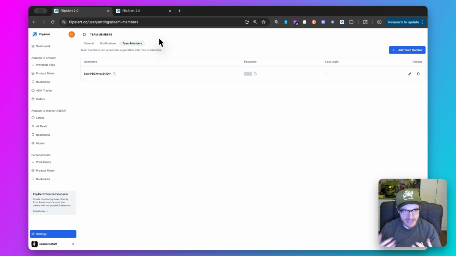So think about any kind of software you've ever used on enterprise level. Generally, you have to pay per seat. Sometimes it can get very, very expensive. We wanted to give you the option to get a VA into FlipAlert. So not just in the Discord server, but actually into FlipAlert, create tasks, use the product finder, use the bookmarks, Async Tracker, do all the things that you can do without having to share your specific FlipAlert account, because you have to share your WAP account to do that.